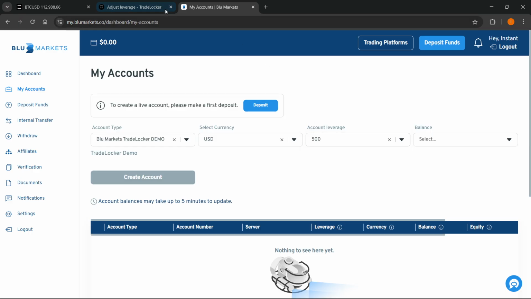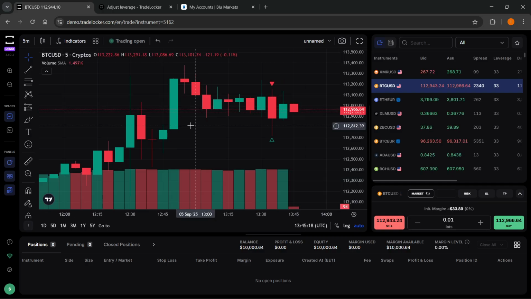Some other brokers you can use on TradeLocker also have some different settings, so make sure you take note of that and select the leverage that you actually want on your TradeLocker account over here, whether it's of course a live one or a demo one.